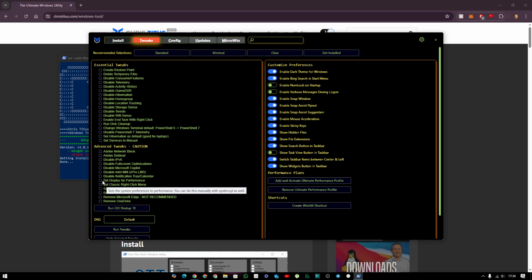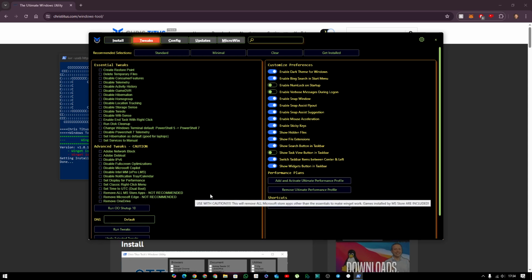Set display for performance. Set the right click classic menu. Set the time to UTC. Remove Microsoft Store apps. Not recommended. Remove Edge. Not recommended. Remove OneDrive. Run O&O ShutUp10.